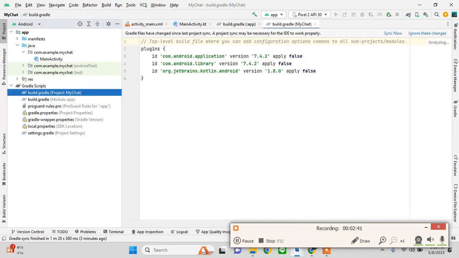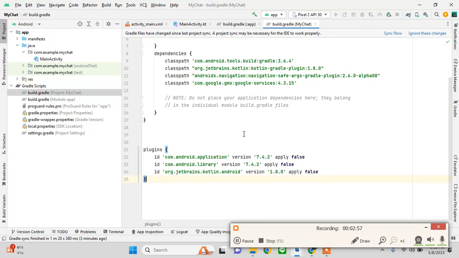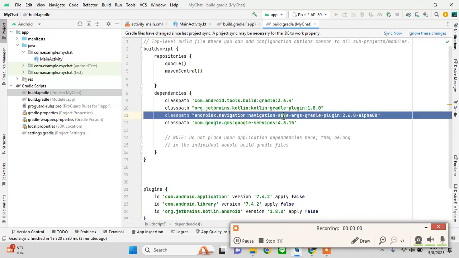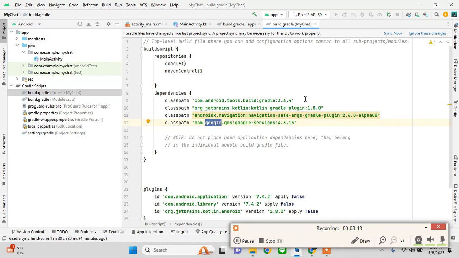Okay, so let's just go to our other project module of Gradle and replace this. So this is also for the navigation args that I was telling you, that from one activity to another activity, whenever there is a click we want to send something, then we need that. And Google GMS is for the Firebase. Okay, so now this is done, we will just sync our project.